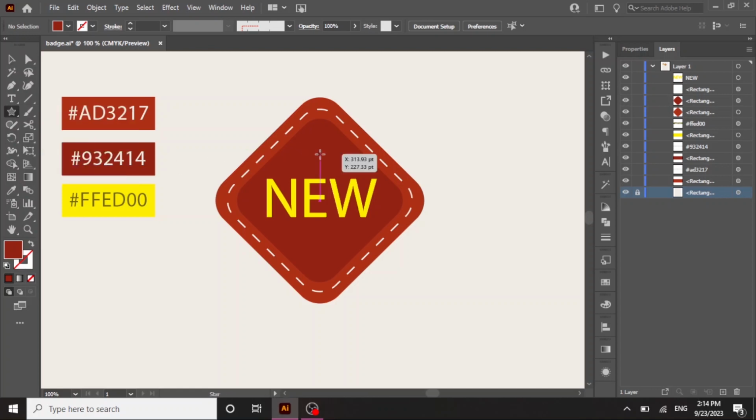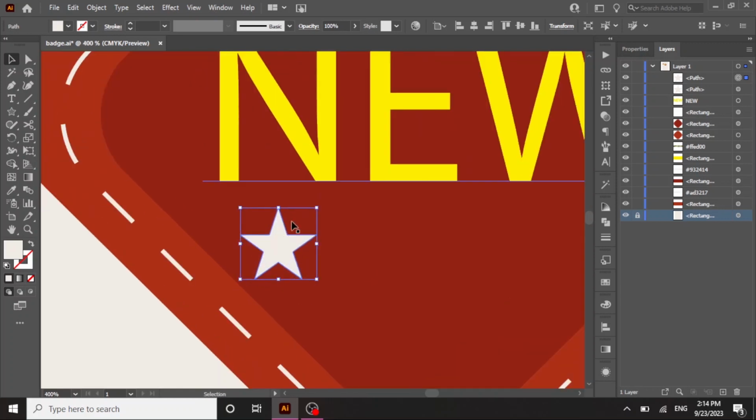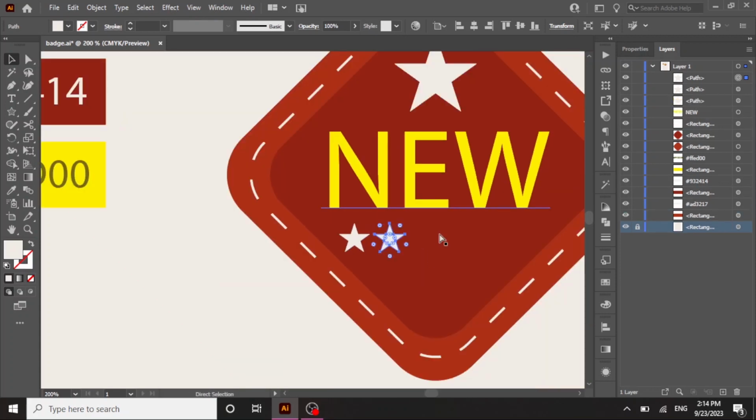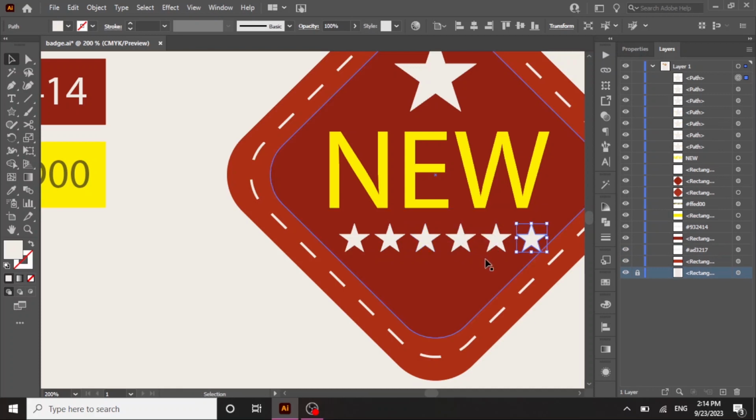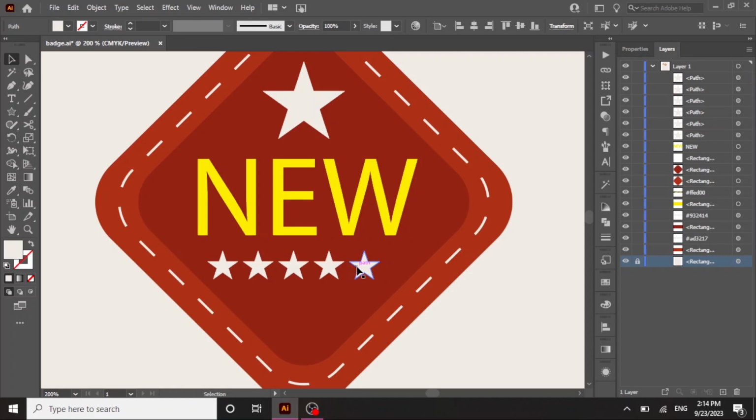Select the star tool and make a star. Change the color to white. Copy the star. Reduce its size. Create another copy and press Ctrl D to duplicate. Arrange the stars accordingly.